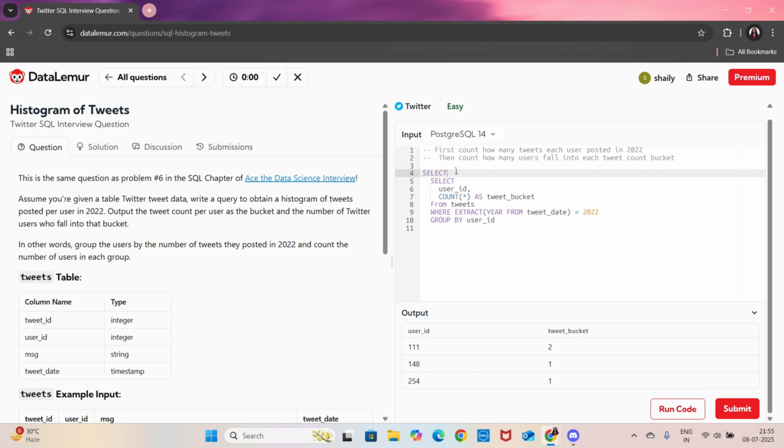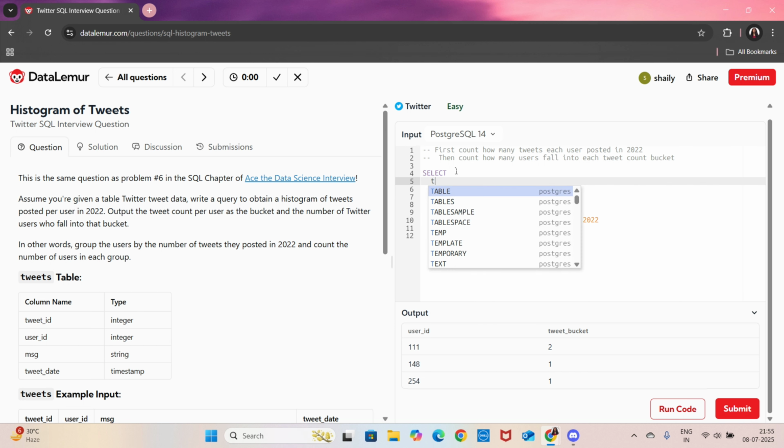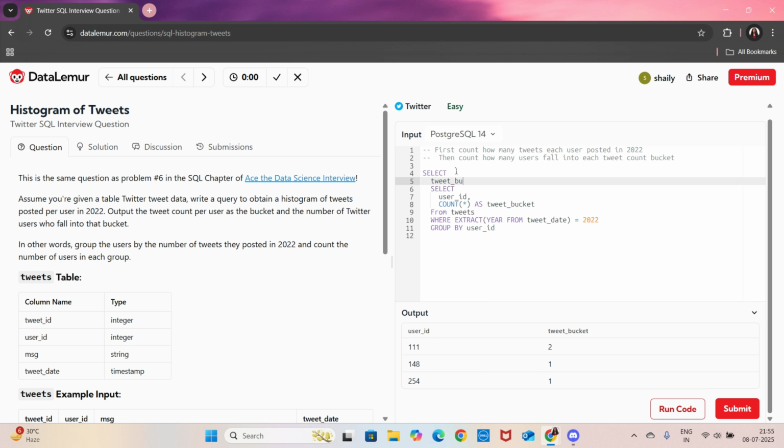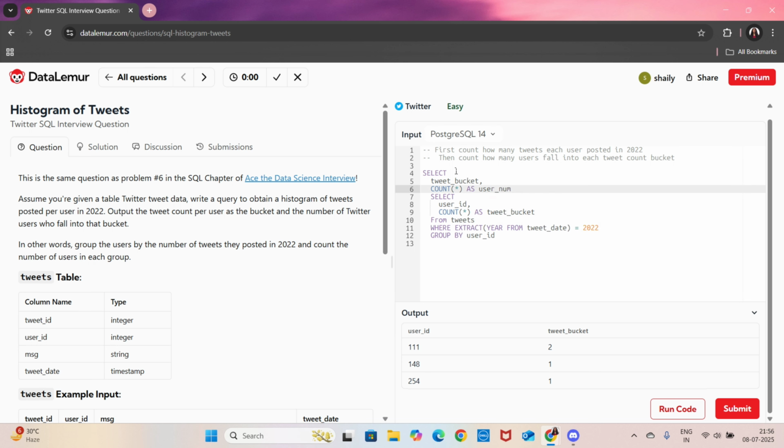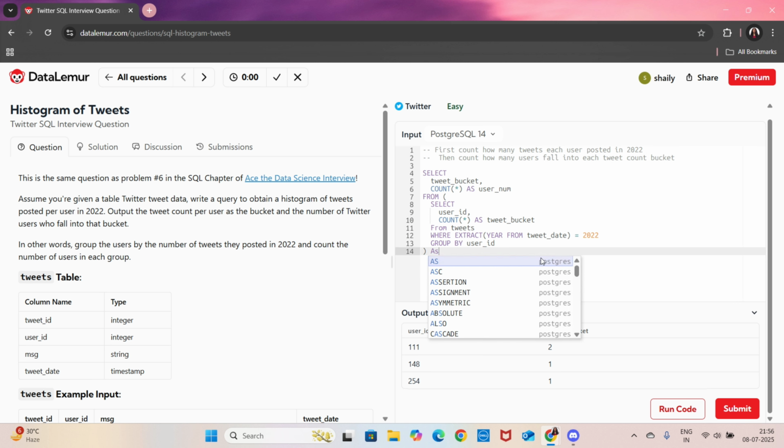We are going to use this as data. For that, we need tweet bucket, and again we will count each row as user num. Okay, from what? From this data. Now we are going to give an alias to our subquery: user tweet count.